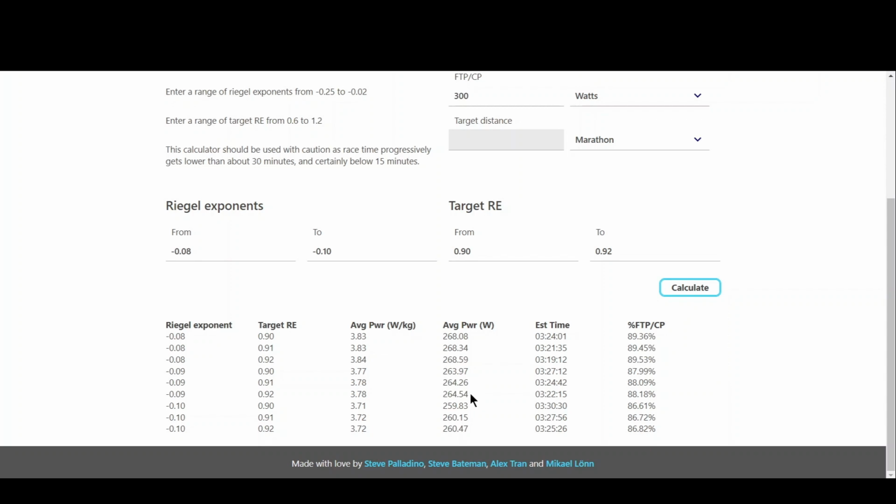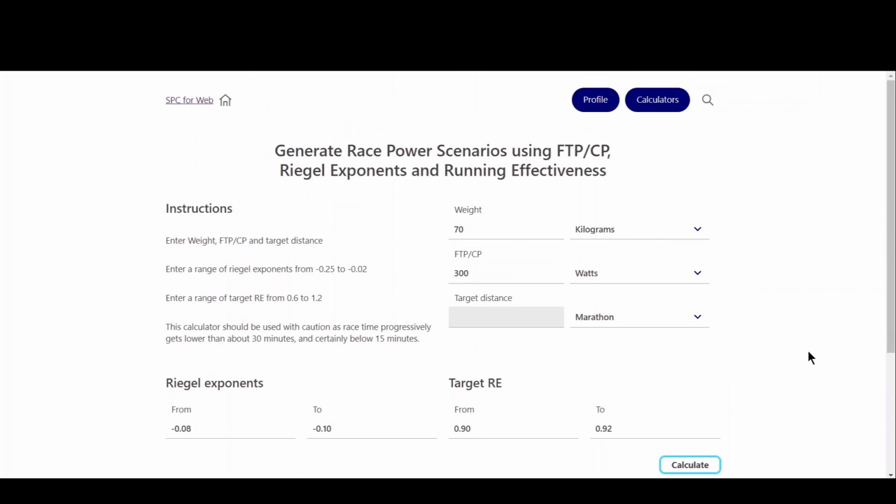And usually it's after about three-quarters of the race. And for the marathon, probably better to wait until 20 miles or 32 kilometers before you start really committing to a higher power. So there you have it.